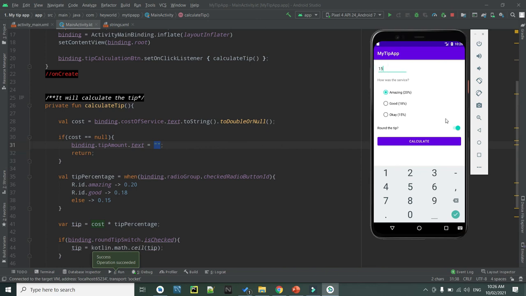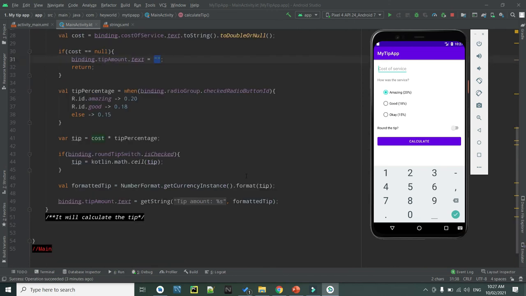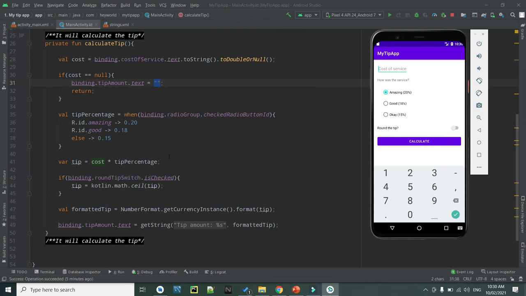Our application is ready to test. Just put the price of the service and press the calculate button. As you see, the user can see the amount of the tip they are going to pay. So let's delete the cost of service, and whenever the user clicks on the calculate button, there is an empty section. You learned how to debug your application. That's it for this video, guys. I hope you enjoyed it and had fun finding out about bugs and how to debug.